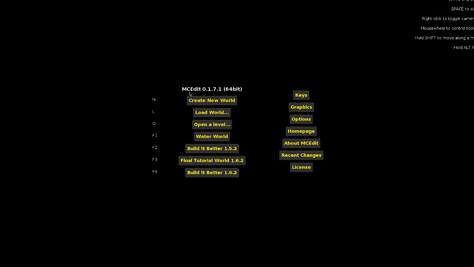This is your start screen. McEdit tells you what bit it is, and there's some options over here that you can go through and set your graphics up. Again, if you have a slower computer, you'll have to adjust some of your settings here. And load a world, open a level, and then you'll have some down here. After you've used it a couple times, your worlds will start to load down here. So the first time you open it up, you probably won't see any of your worlds.